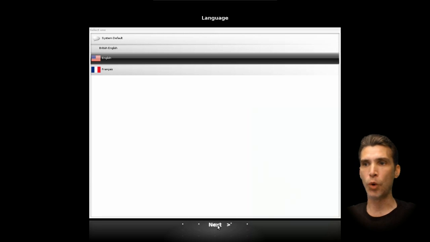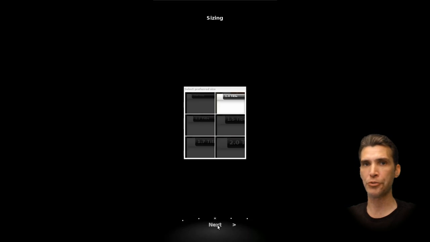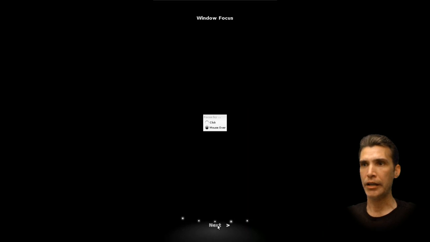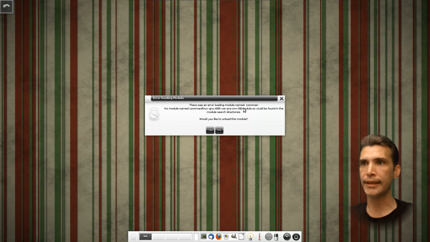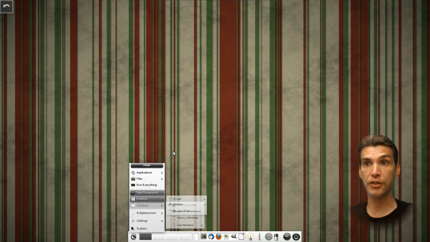Now, I don't know why it's doing this, because I had already set this up the last time I used this when I installed it. And it wants me to reconfigure that again. So apparently, it's not really saving any settings. Okay, and then we get another error message, and this has happened every time I've launched E17 on this. No, I don't want to unload the module, but you have a fully functional E17.